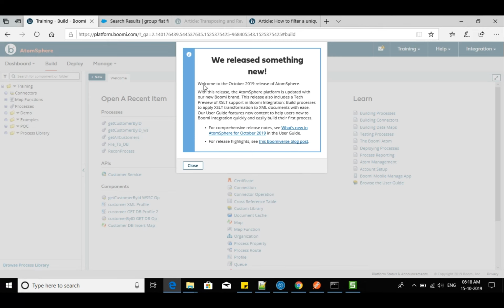So you can see Boomi has added a new feature, XSLT. It's a completely updated UI. This release updates the platform with a new brand. This release also includes a tech preview of XSLT in Boomi integration. Build processes to apply XSLT transformation to XML documents with ease. Our user guide features new content to help users.